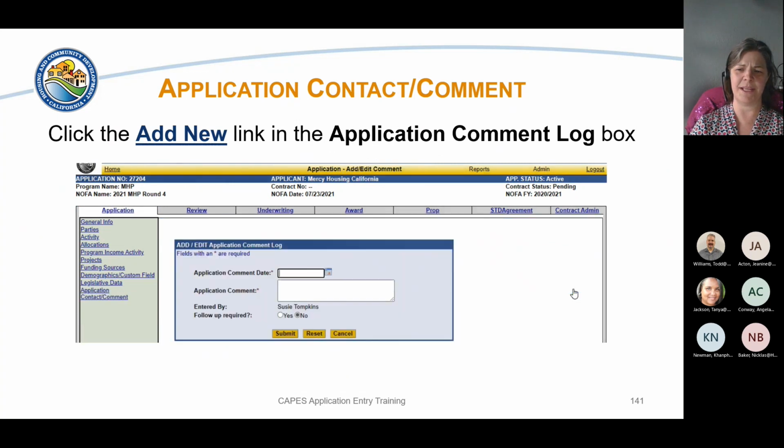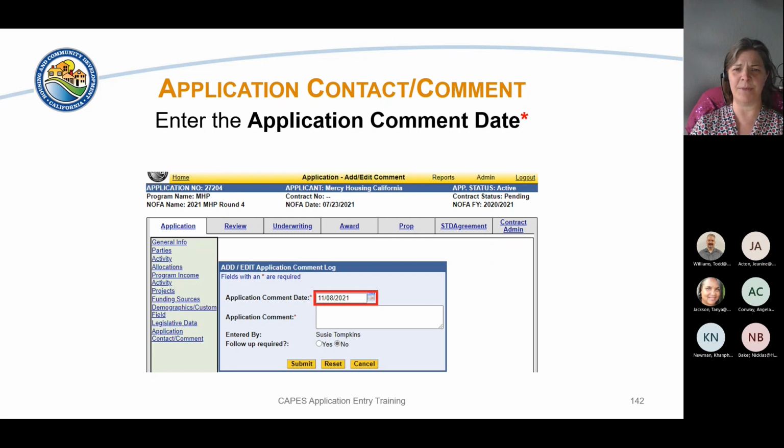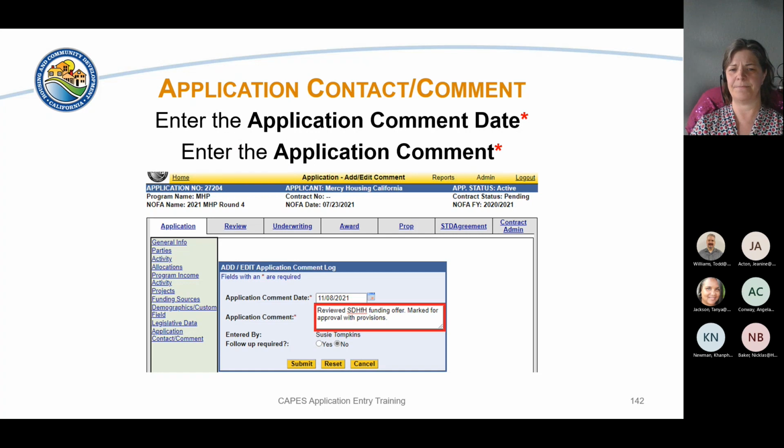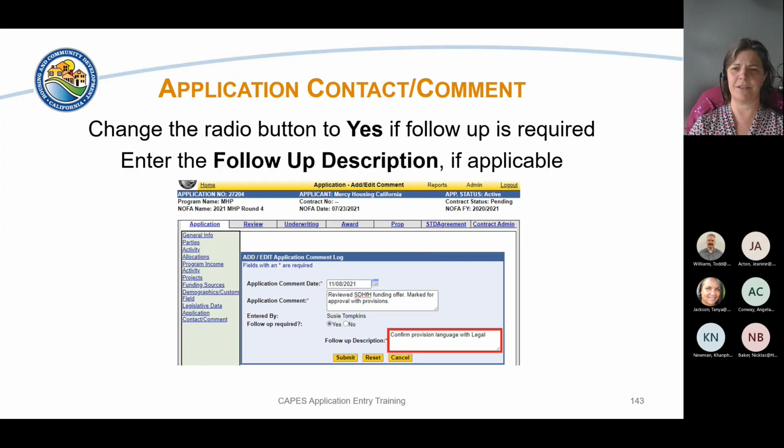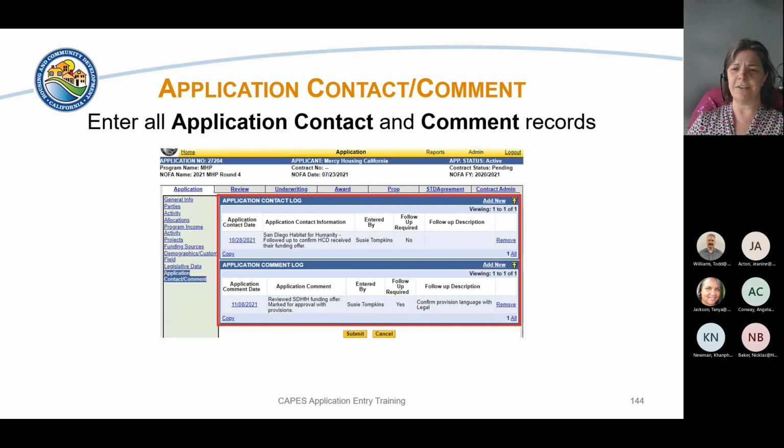Similarly, you'll notice for the comments, we have an add new link. It'll look very similar. This is the one we need to be recording internal HCD comments about status, updates, anything like that. Again, we have our date and our comment. If we need follow-up for this one, we went ahead and kept the follow-up. You can see here in the follow-up, that follow-up description actually shows. Some places when we have comments, you'll notice it's just an X to indicate the comment exists. But here, there is a quick and easy way to check what that follow-up should be. But again, don't forget to set the follow-up for yourself or convey that if follow-up should happen by someone else. Each time you add a contact or comment, make sure you click submit at the end.